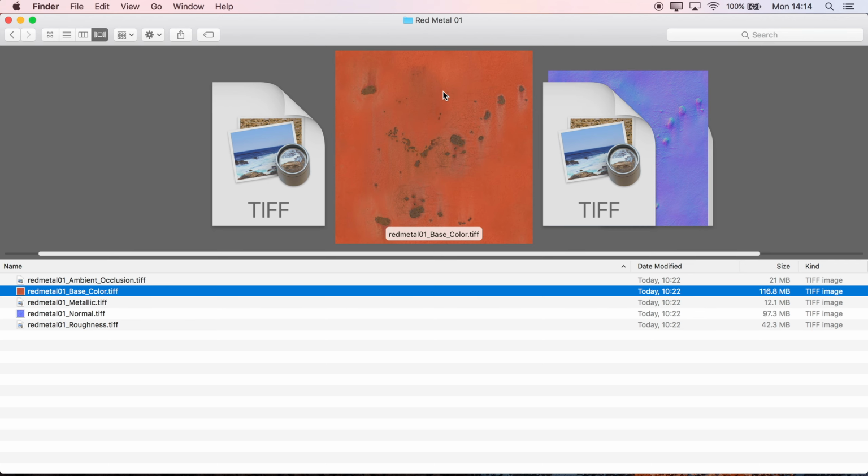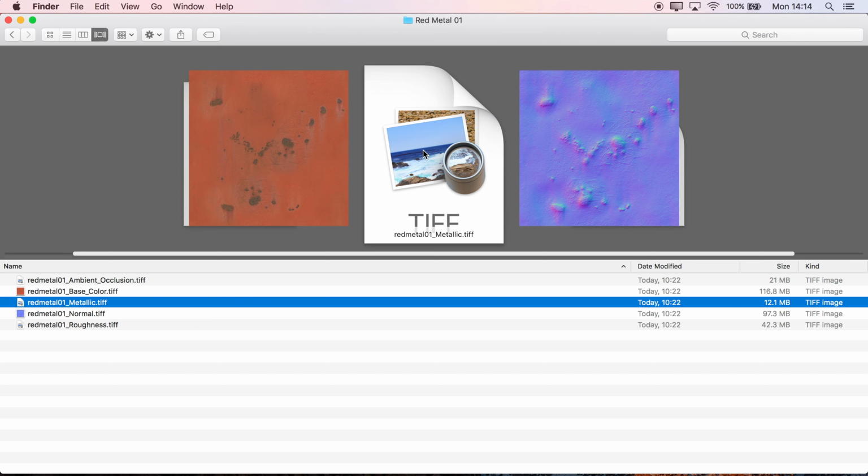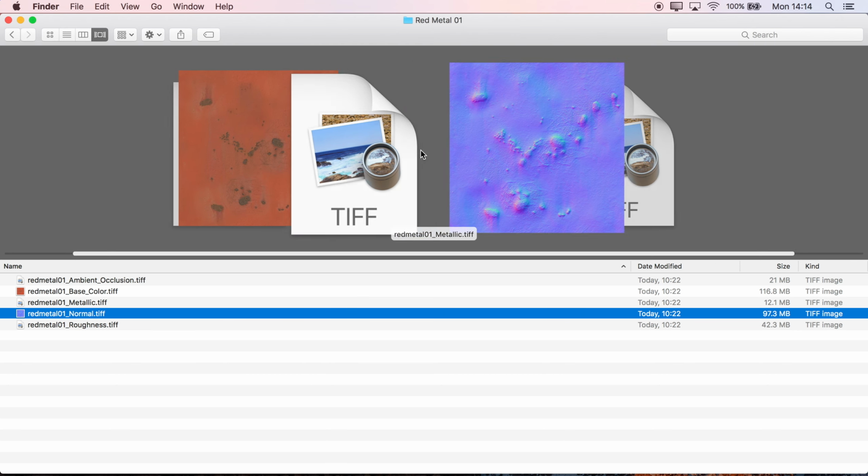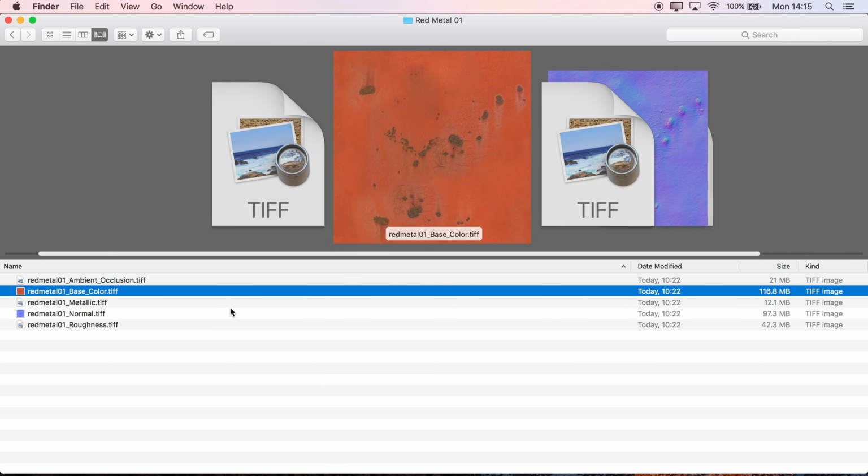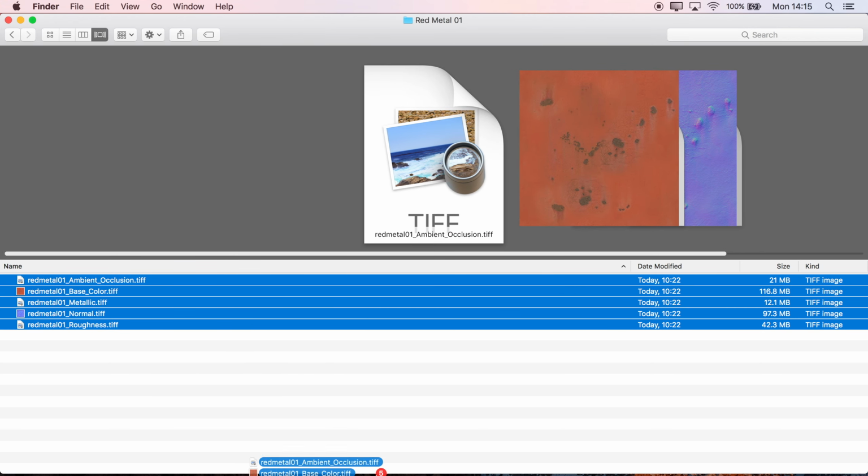Okay, we're going to look at how to do channel packing in Affinity Photo. So channel packing is commonly associated with texture work. So what I've got here are several different texture maps that are going to make up a material. So what I'll do is just select all of these and drag them into Photo.